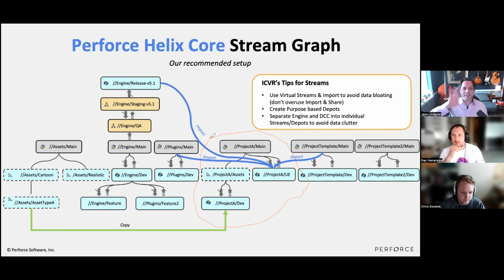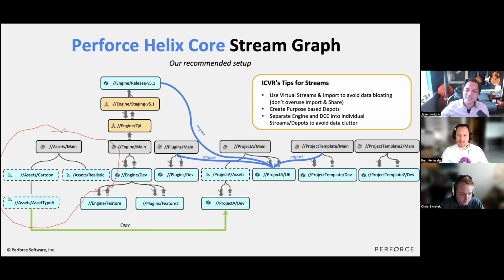Just so people can get a sense, each of these is its own separate depot with its separate streams in it. So each individual one doesn't have a really crazy stream graph. We're just showing them all on one screen here. And the same with these assets over here, right? Yeah, that's its own thing.